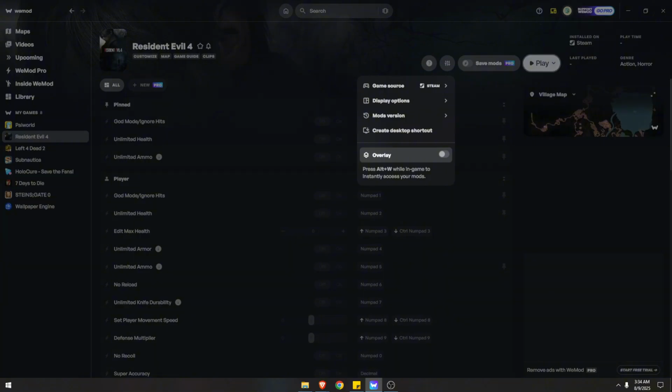Let's just say, for example, you have some games that require you to press Alt W. It might contradict, so you can easily turn this off. But of course, you can go back in here, turn this on, and there you go.